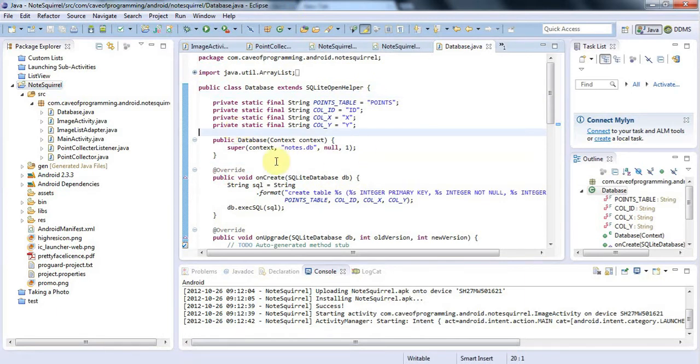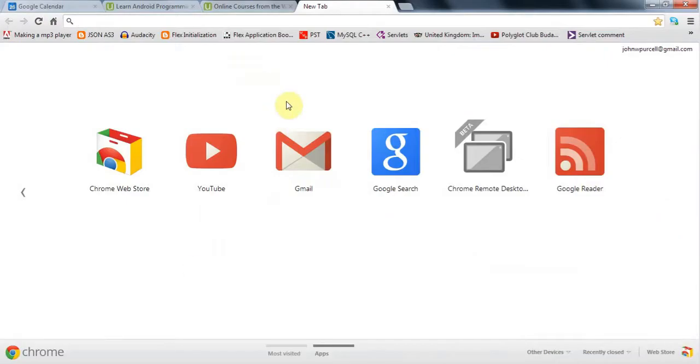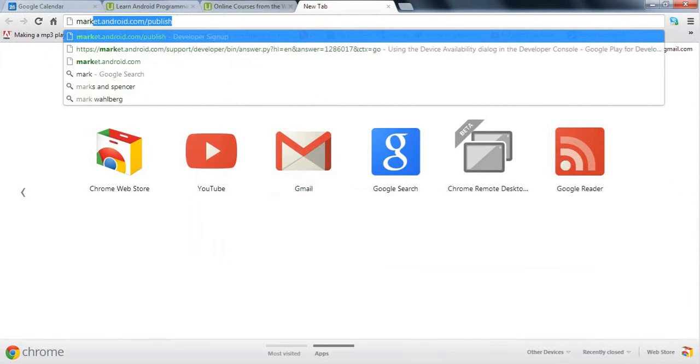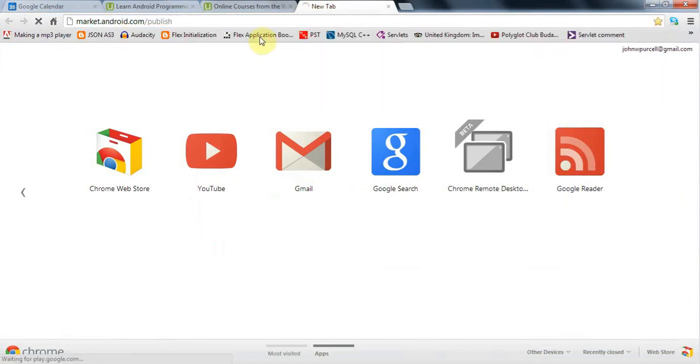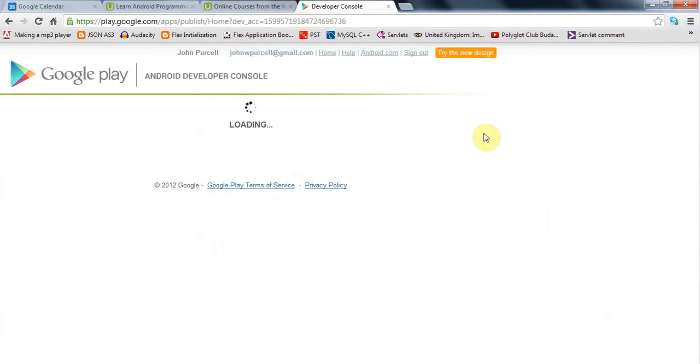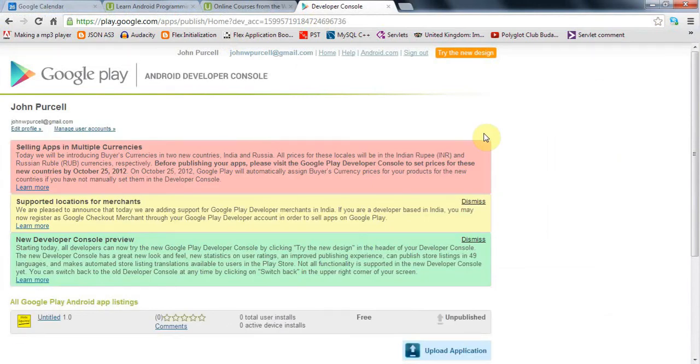But in particular, among other things, you'll need at the moment a 512 by 512 very large version of your application's icon to use in the store, I suppose. So let's go to market.android.com/publish, and you need to create a developer account.